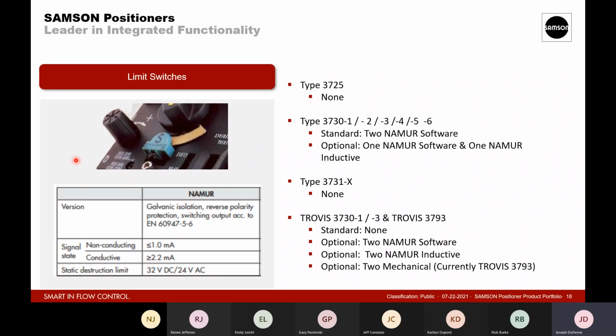If you have 0 milliamps or non-connection shown, then that means that there is an open circuit or a line break. So you haven't made connection. If you're below the 1 milliamp output, then you have the non-conducting state. And if you're above the 2.2 milliamp output, then you're in the conducting state.